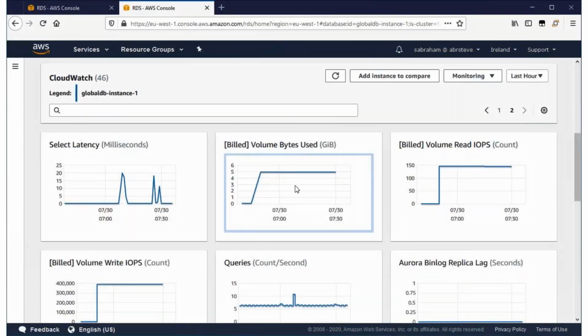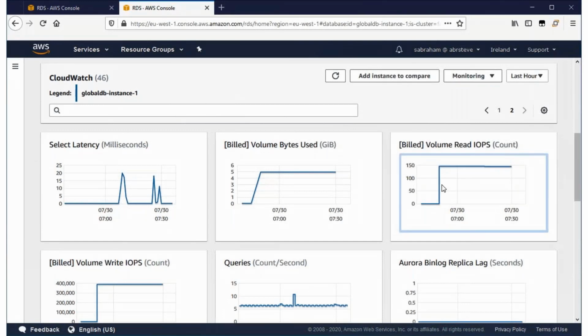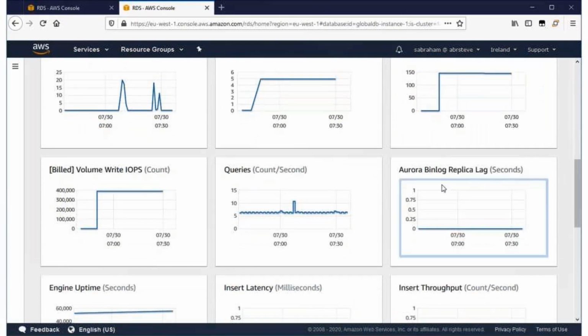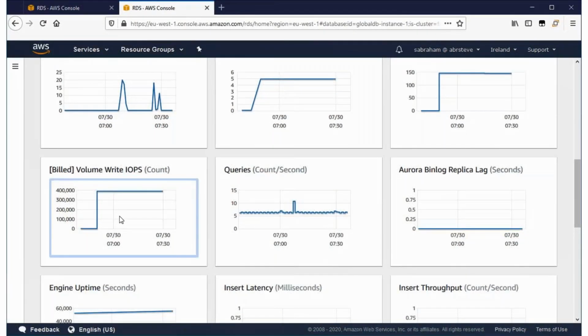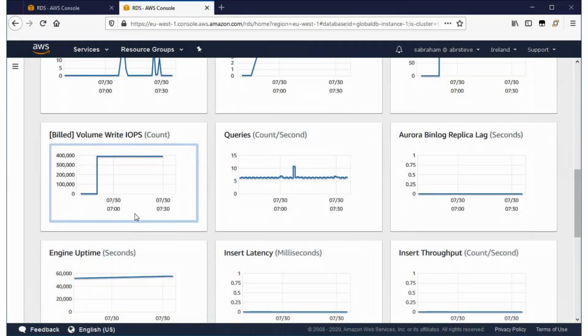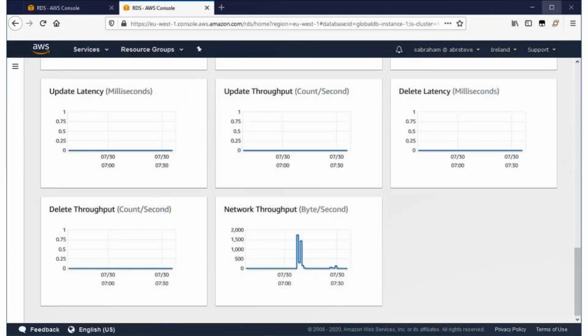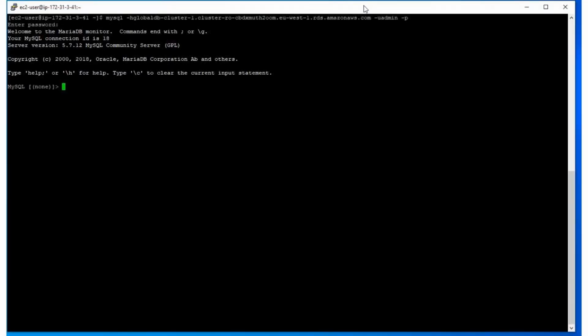You can see that the volume is increasing in size. Our read IOPS, of course, are low, as we would expect. Again, the volume write IOPS, which match the replicated write IOPS, are at about 400,000, as we would expect. So while this workload is running, let's go ahead and log in Ireland.